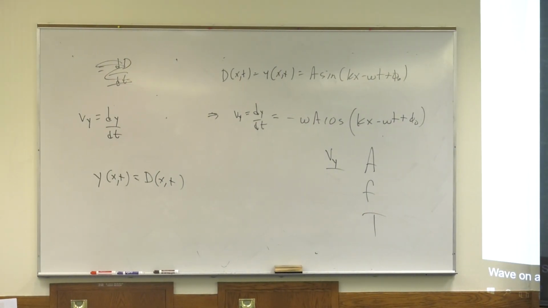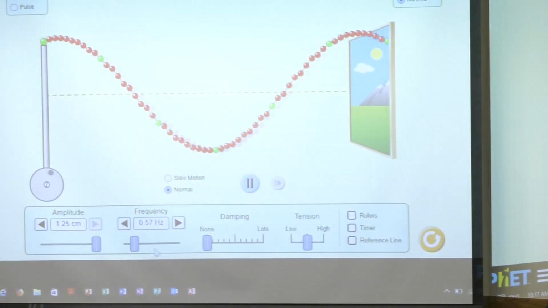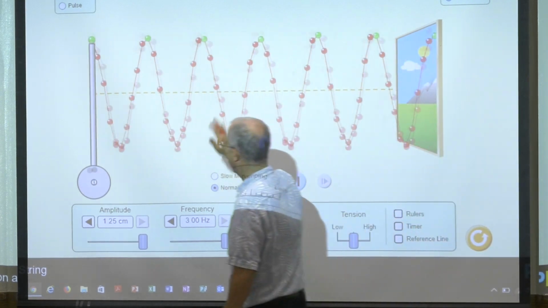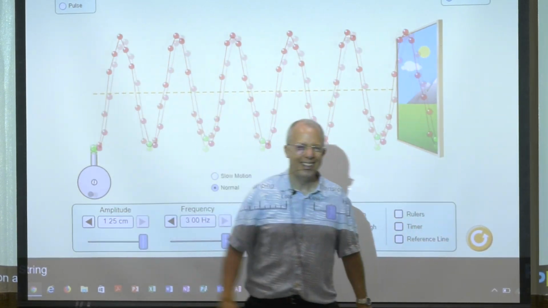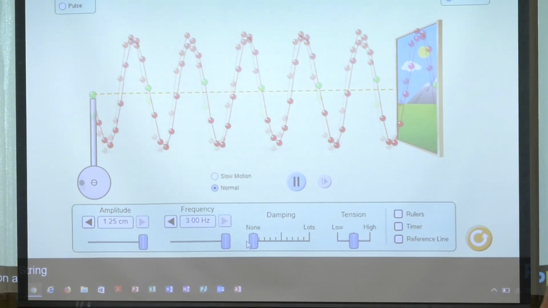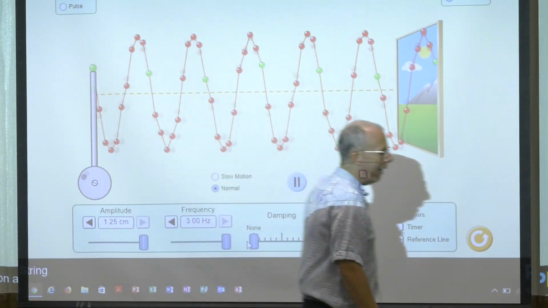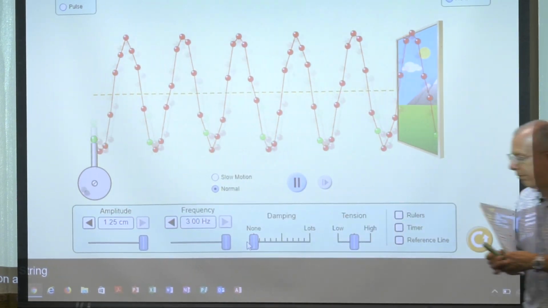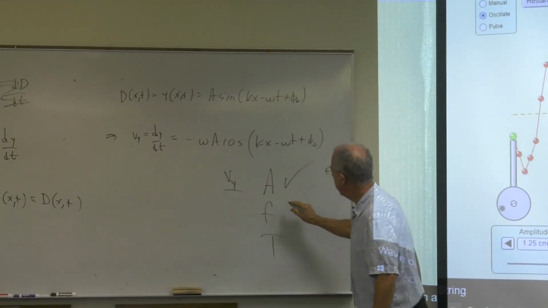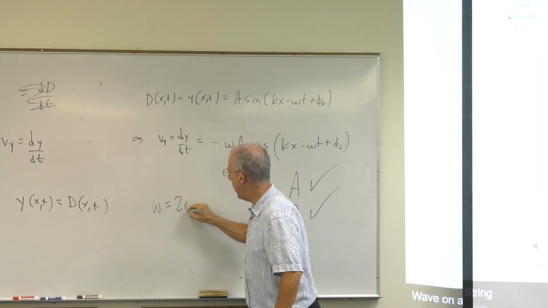Now we want to change the frequency. Let's change the frequency. It goes faster. So this had an effect, which made sense because it's right there. This had an effect, which makes sense because omega, don't forget, omega is 2 pi f.